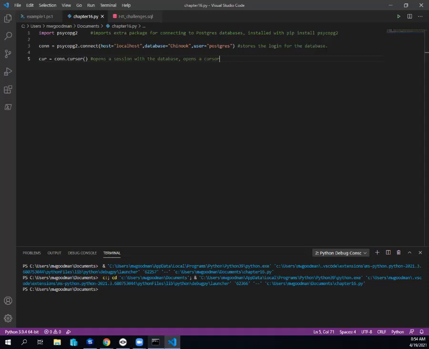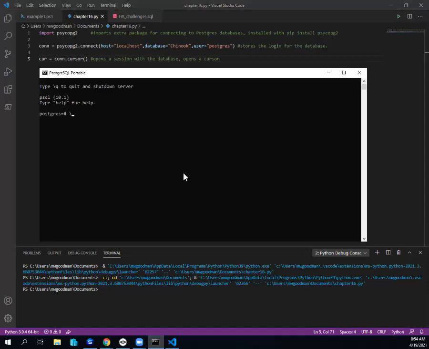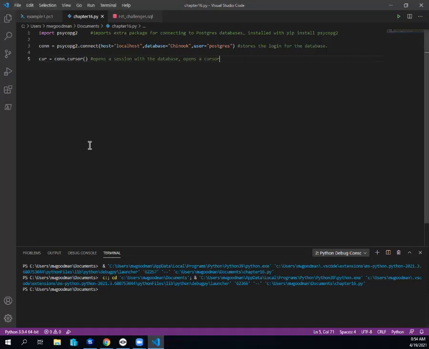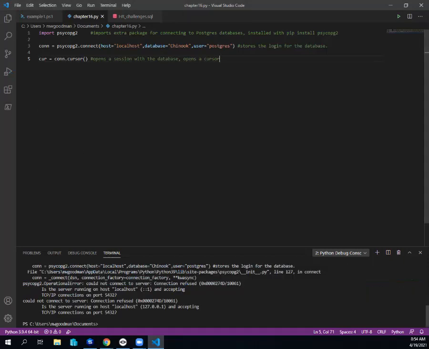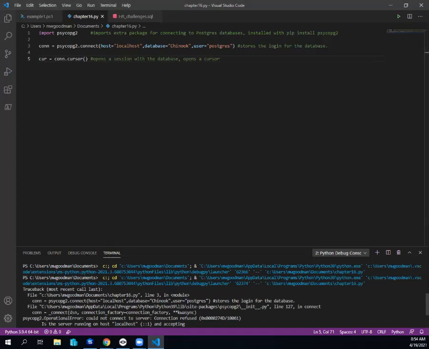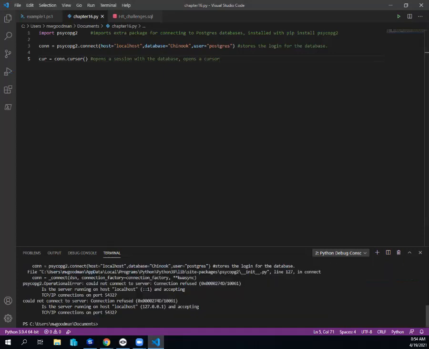I'm going to test it out real quick. If I close the database down, will it error out? I don't have my command prompt back, so I've got an error. I got a lot of stuff on my screen because it can't make the connection. Could not connect to server. Connection refused because it's offline at 127.0.0.1. That's the localhost, 127.0.0.1.